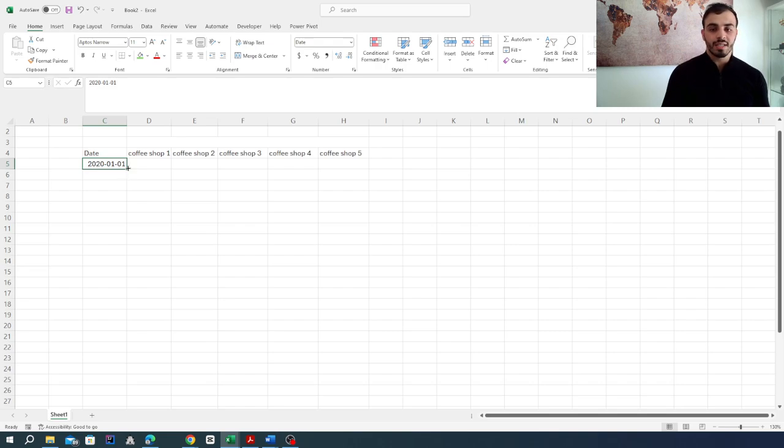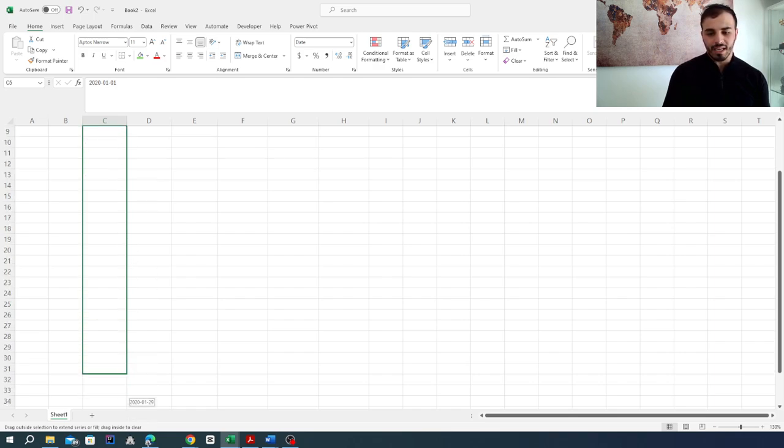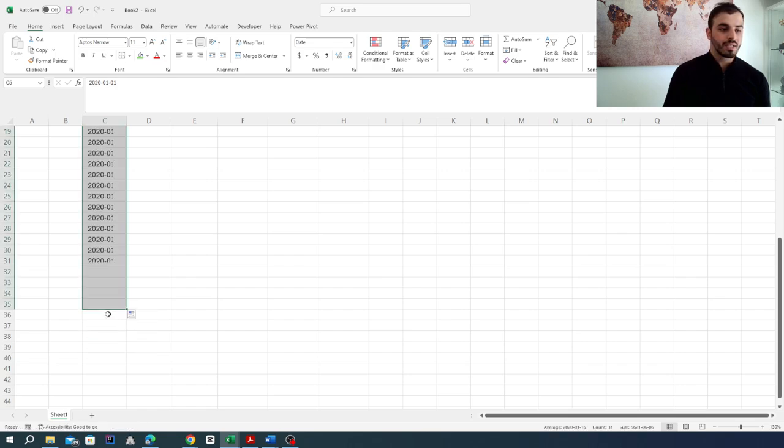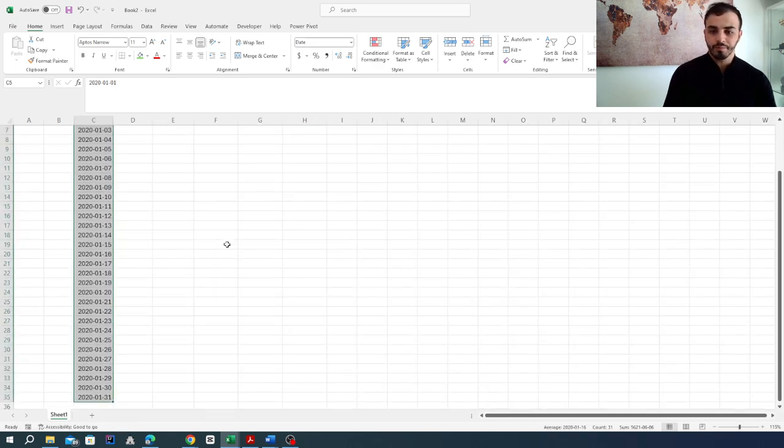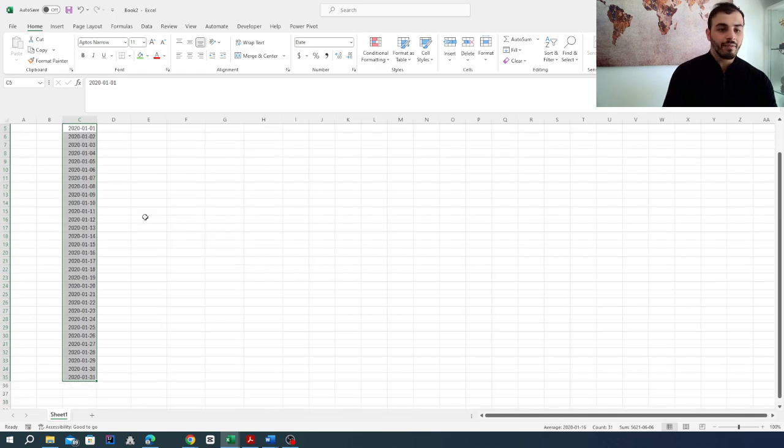Now what we can do is simply take this cell, and drag it until we reach the 31st January. So here is our 31st January. Now we have our dates.